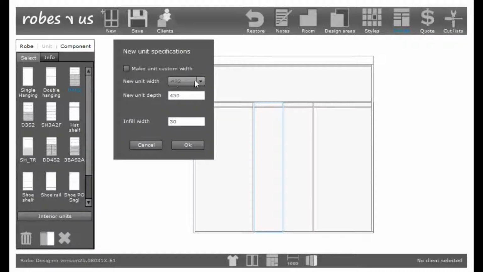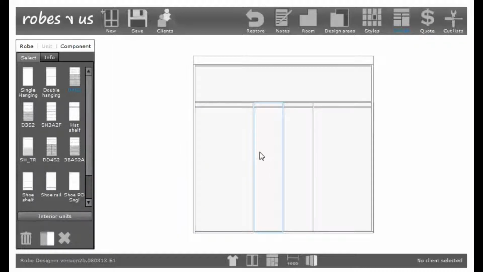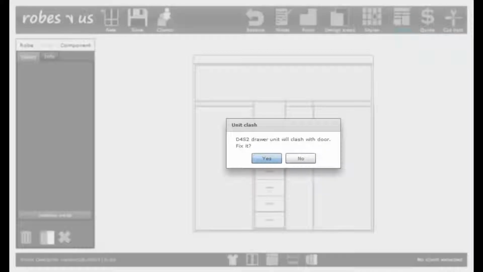You can make it a custom width. We'll actually make it a fixed width, which means that its width will be different to the unit that it's going into. Now to take up the difference between those two, you have to then click on a second section to take up that difference. So we'll click on the one to its right.